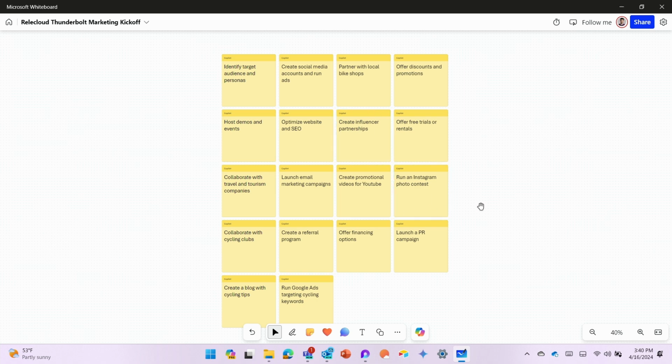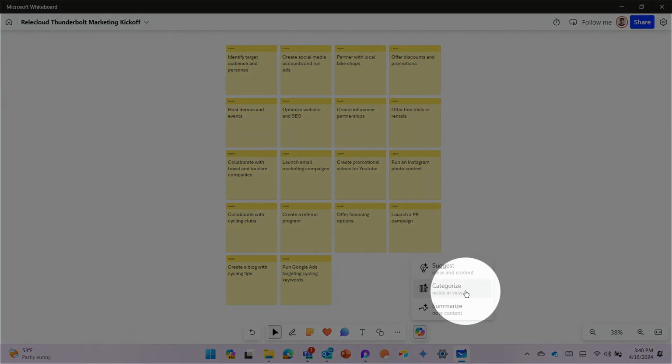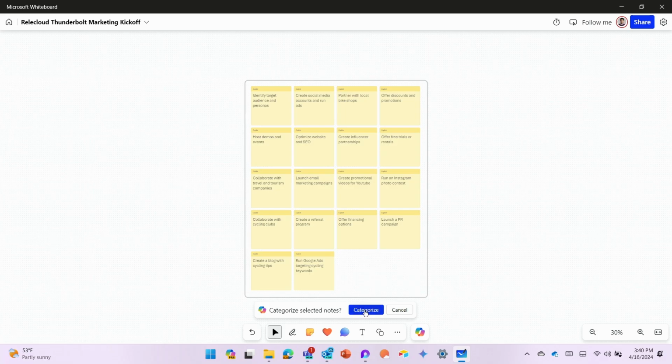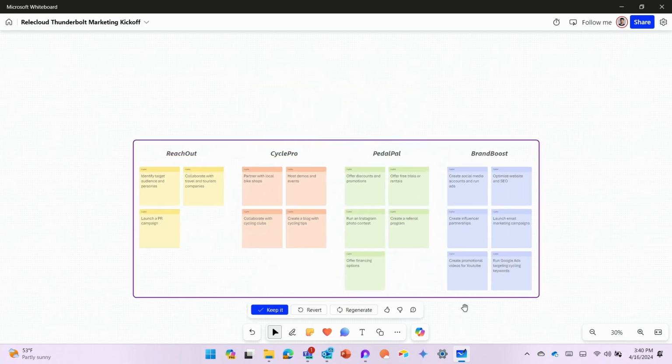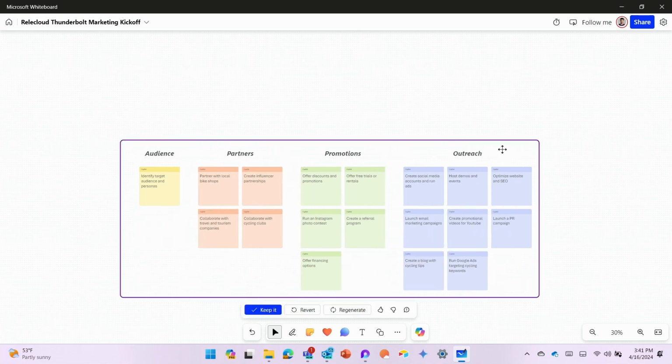So this is good, but it would be better if it was a tad more organized. This is just a whole bunch of sticky notes all at once. So I'll hit the Copilot button again, and now I'll select Categorize Notes in a View. Are these the notes you're referring to? Asks Whiteboard. Yes. So I'll hit Categorize. It's going to analyze what's on each of them, whoosh, and then move them around. I can also, if I'm not satisfied with what I see, have it regenerate those categories one more time. There we go, that's a bit better. Outreach, promotions, partners, and audience. All right, I'll keep it.